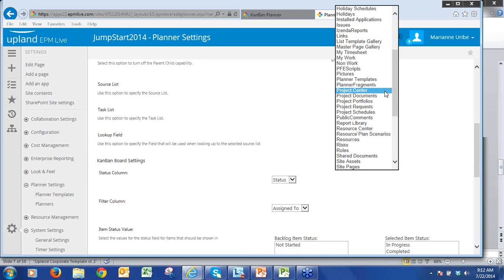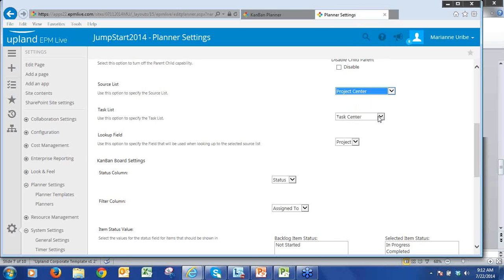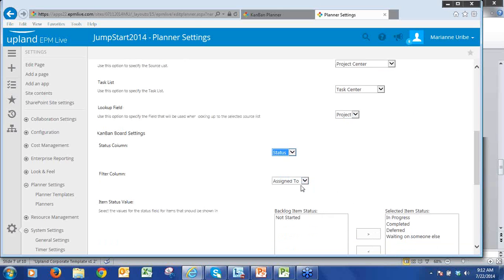So you could have the portfolio items pull projects in and whatnot. My lookup field is the project. Kanban board settings, we've got our status. I chose, again, we could choose priority. This time for the filter, I chose Assign To. But you do have the option for project, status, priority, and related issue.